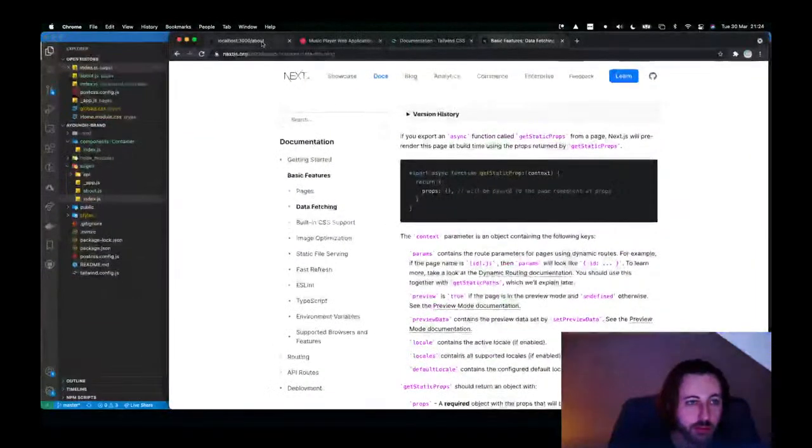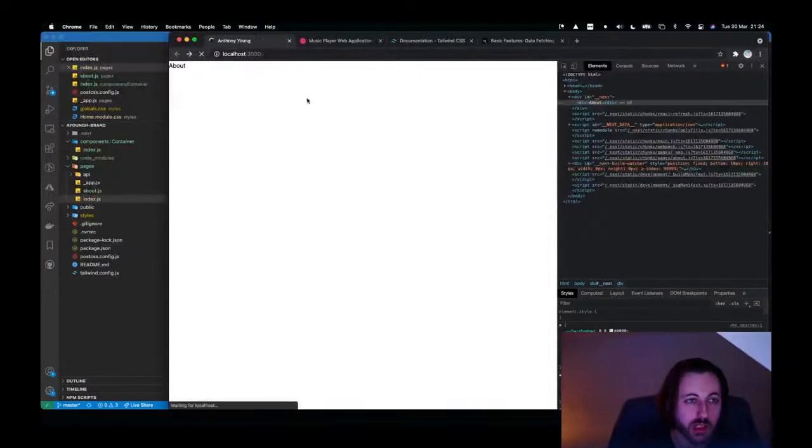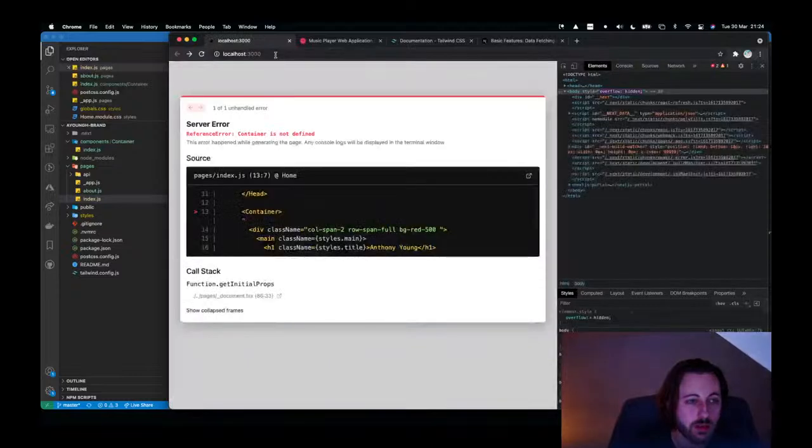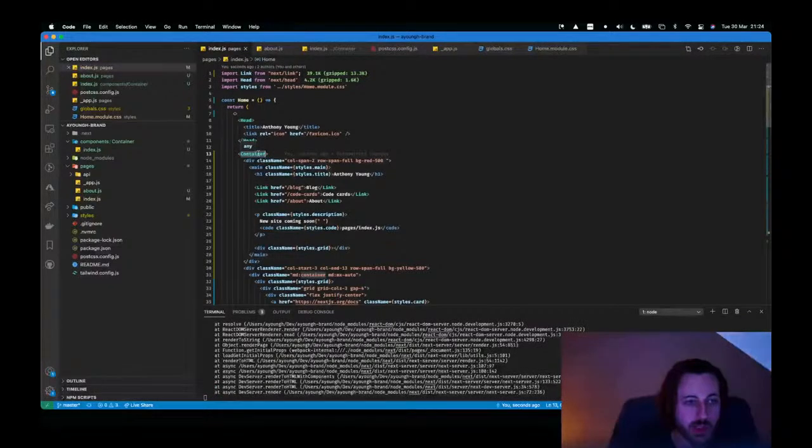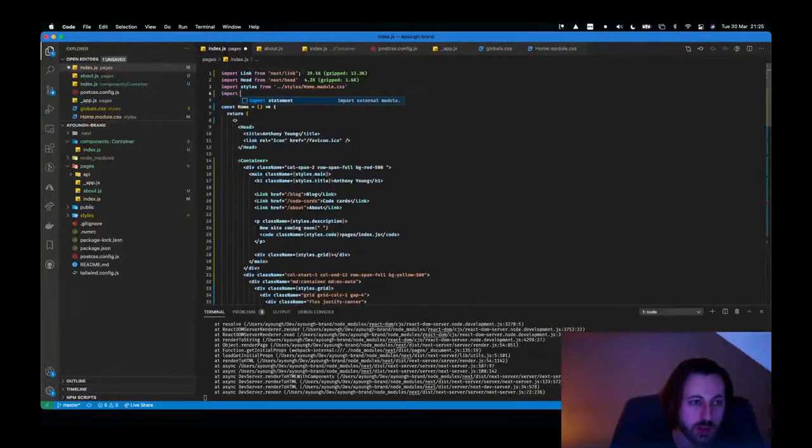It should break because I'm not really pulling anything in. Yeah, but I'm just wondering why VS Code is not asking me to include it. I probably need to set something up for that. Okay, import container from container.